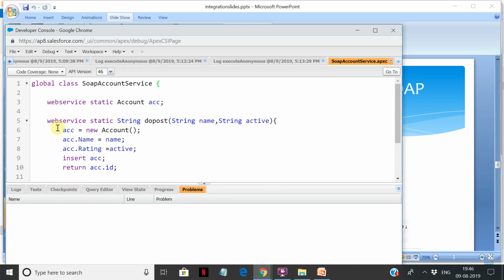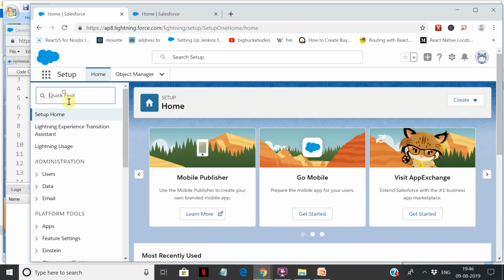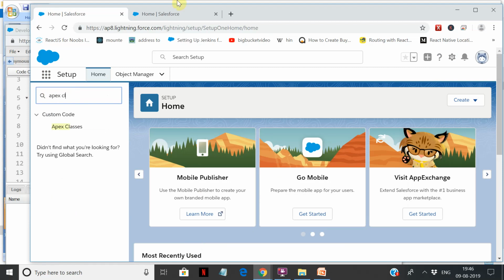It says we have a problem here. Extras. Okay, so let's remove that extra. Let's save it. So here what's happening is now we have taken the REST web service and converted it to global. The changes we made were that we gave the keyword webservice to the method and to the object. Everything else remains the same.